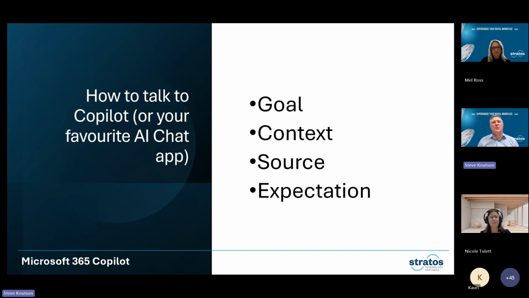Okay, so the very first question is, how do you talk to your AI? One of the experiences that many people get is that they'll ask their AI to do something, and they'll expect it to produce the perfect output, and then they become very disappointed at the result they get. So a model that's really good for working with any AI tool is GCSE.